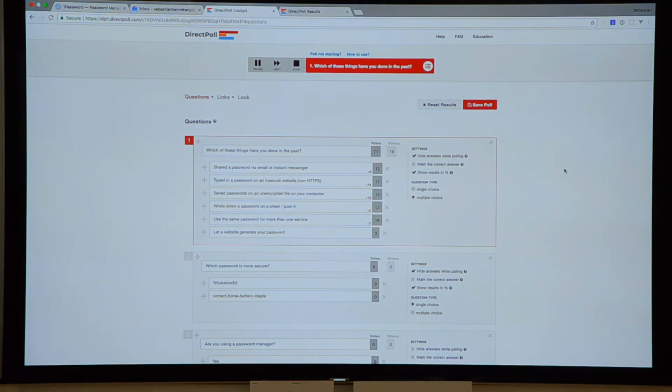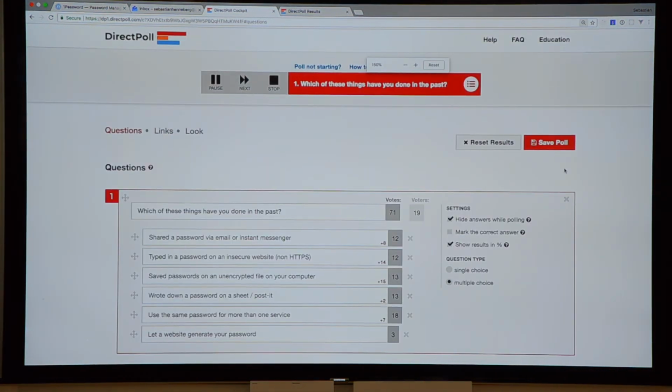let's have a look. What are the results? So we have 19 voters, 20 voters, oh, still going on. And 13 of those shared a password via email or instant messenger in the past. Actually, I expected that this would be much higher. I expected that this would be almost 100%. Maybe somebody's not telling the truth here.